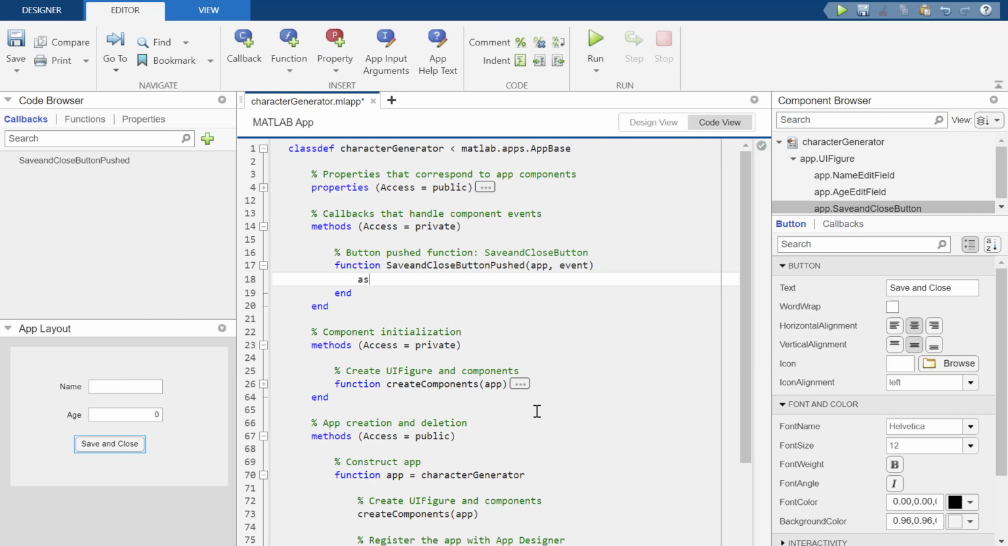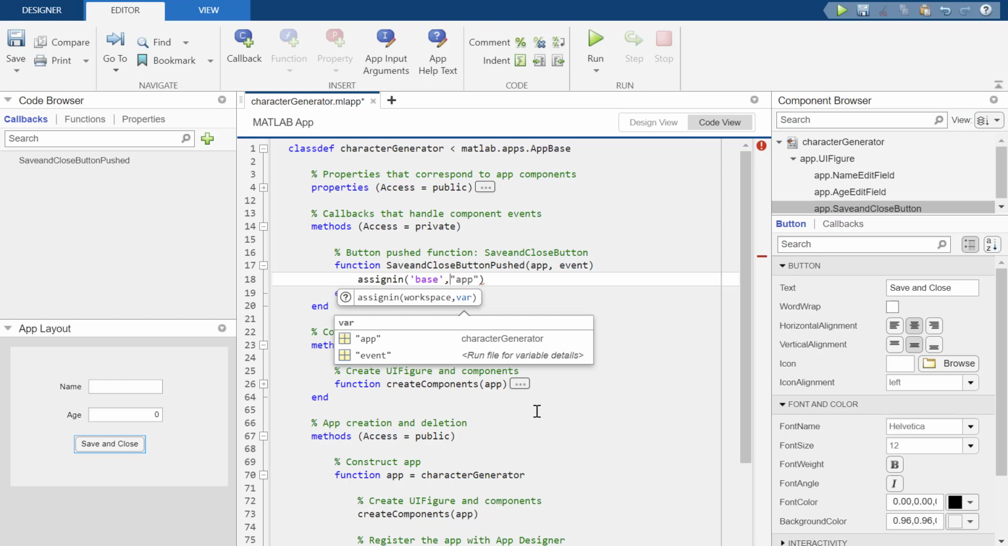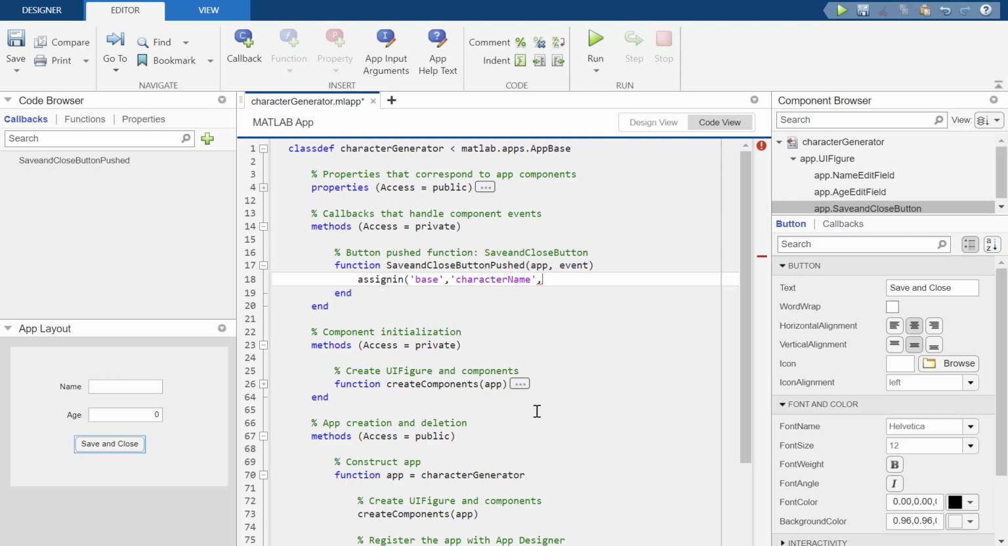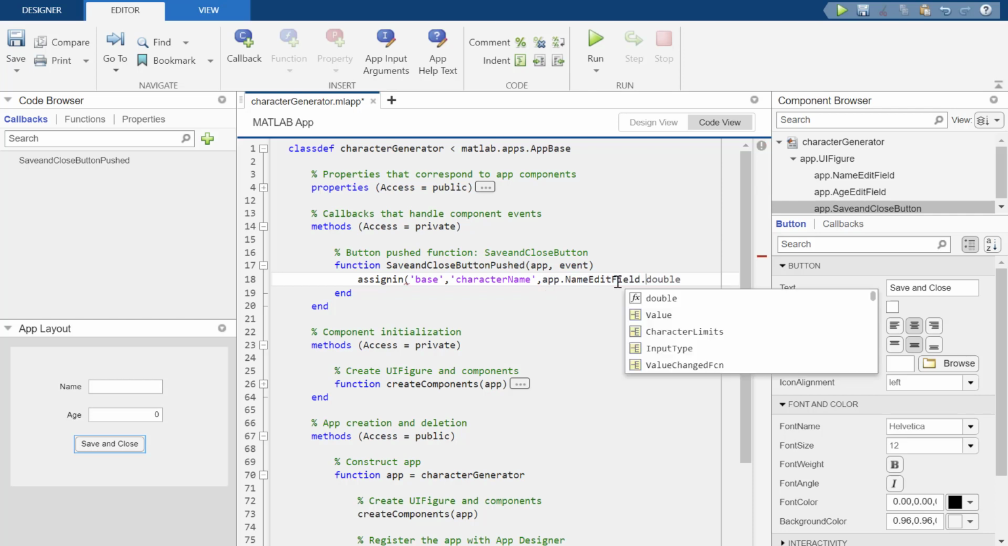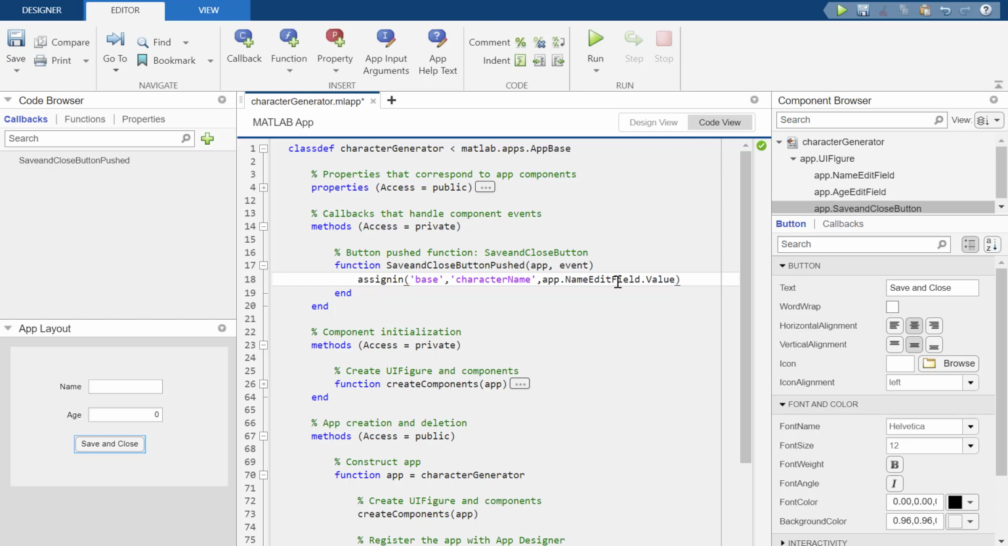What we want to do is called assignin, and see, if I start to type it, it finishes up. So if I go assignin, and the workspace, I'm going to call it the base workspace. So wherever I've called this from, I want to create a variable called character name. I can't remember if this is supposed to be in quotes or not. Actually, I think my variable name is supposed to be in quotes. So I'm going to create a variable called character name, and it's going to be the name edit field, so app.NameEditField.Value. And I think that's what I want to do.